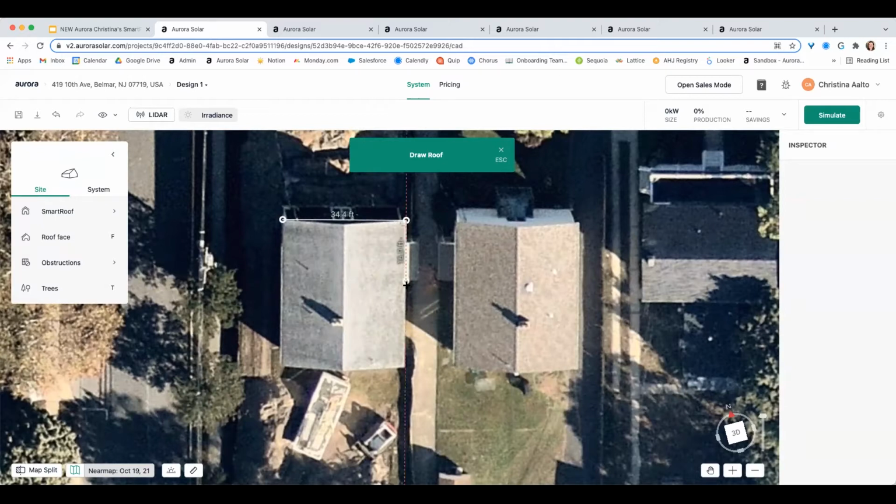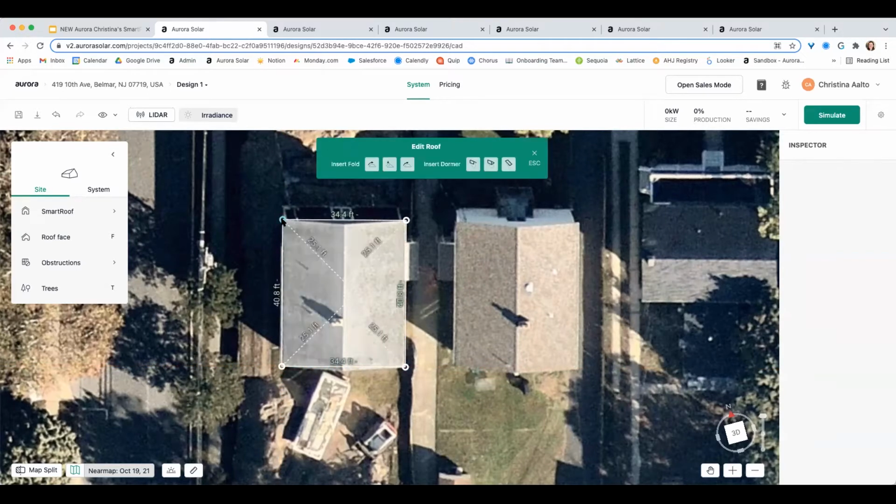As I click, now that I've got two nodes placed, you're going to notice that that orange dotted line starts to appear. And I'm going to follow that orange dotted line as my guide. As I place those nodes, we'll follow around the whole perimeter and seal it back up at the beginning.